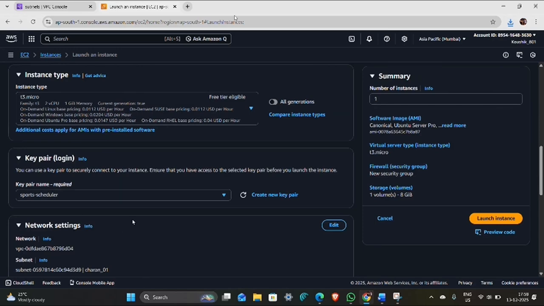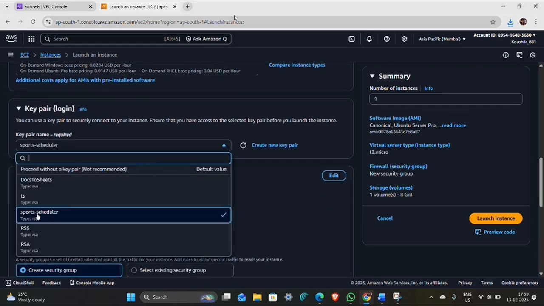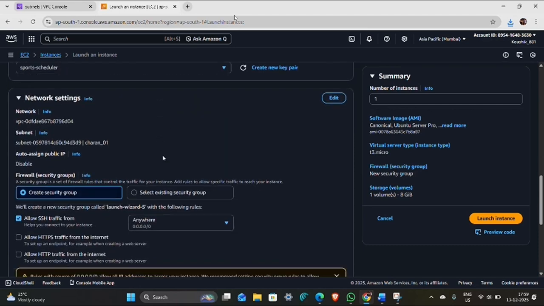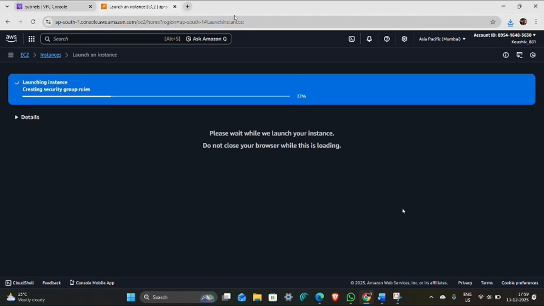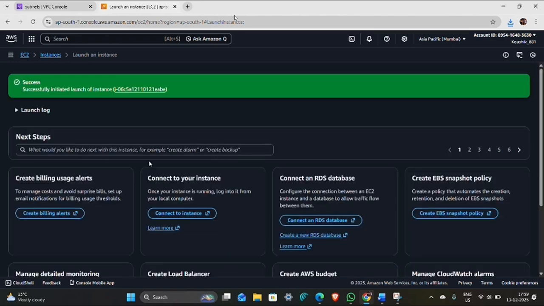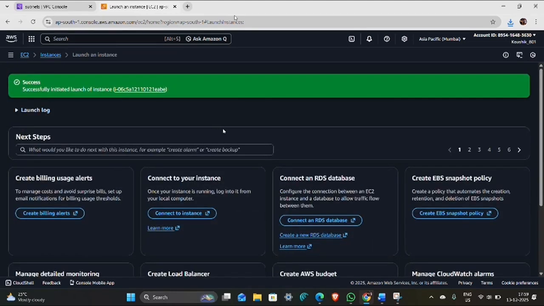Now it will create a key pair. You have to check it in the downloads. See, you can see it there. And now to create it, I have clicked launch instance. The instance will be launched. It was a success as you can see here.